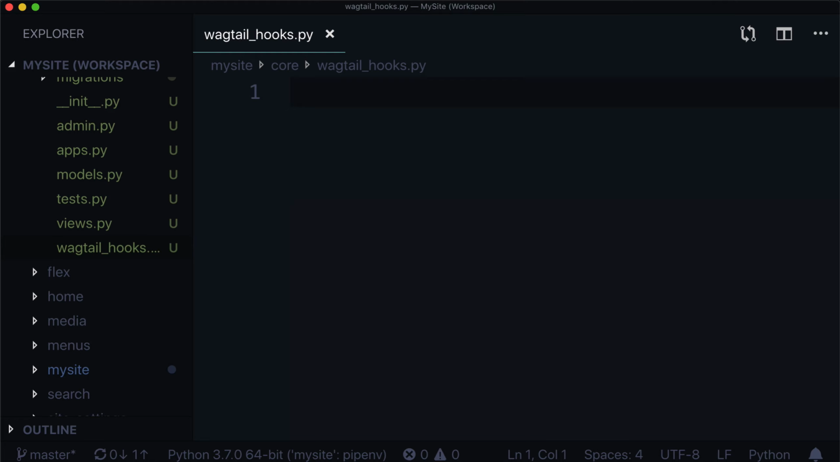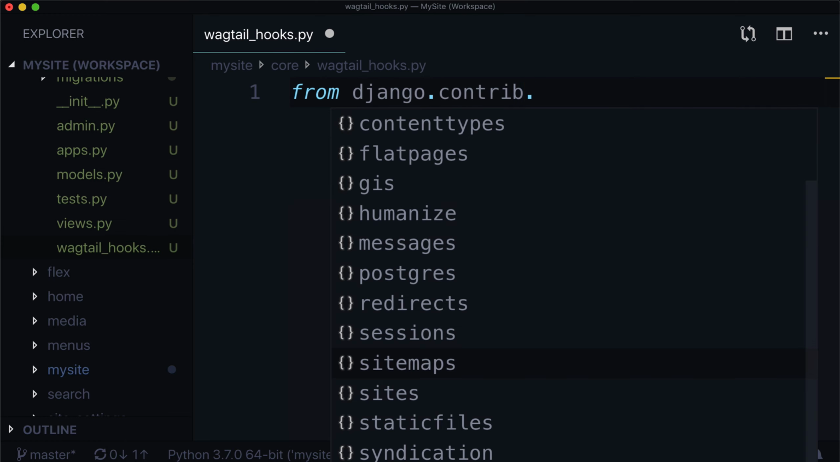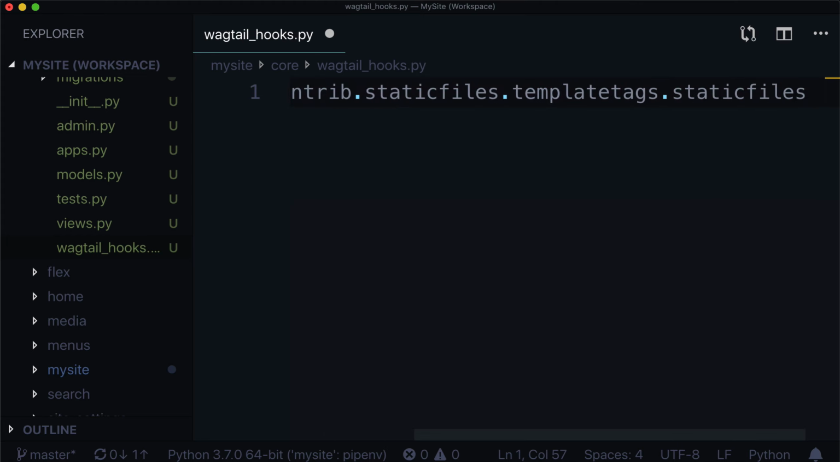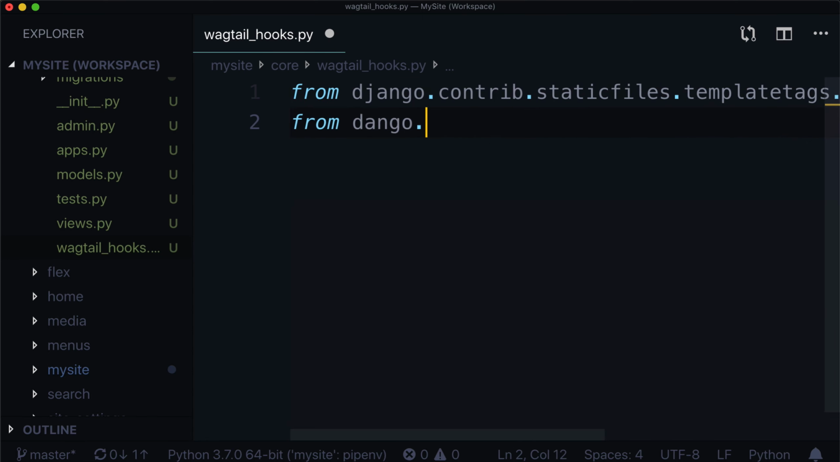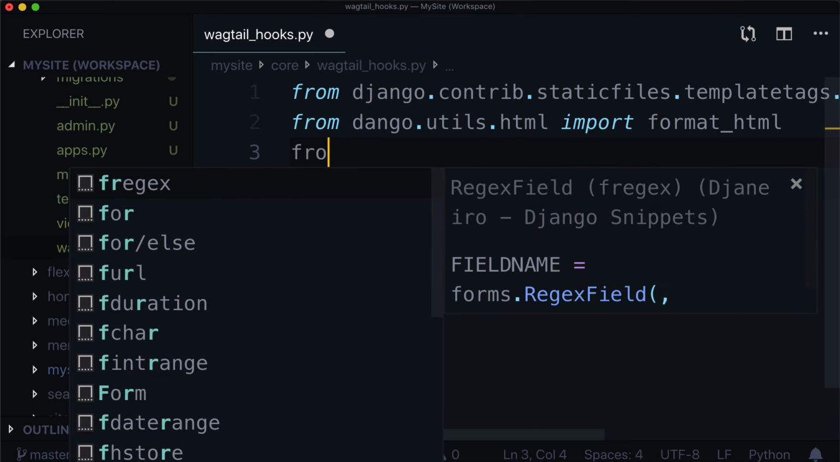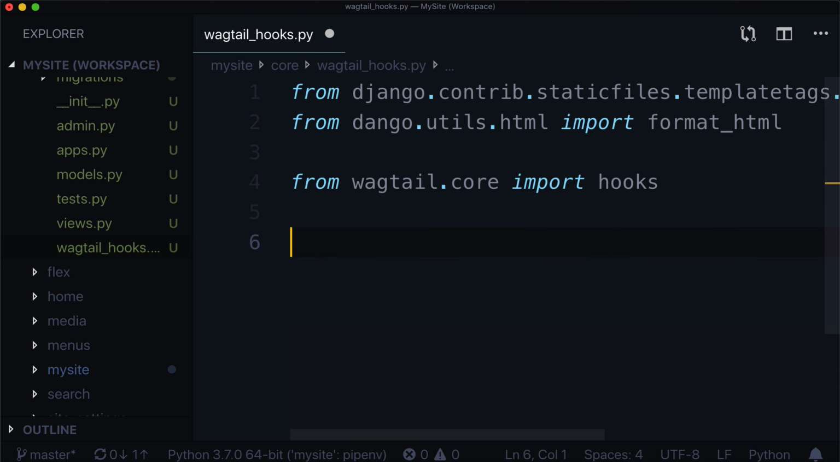Now, to register some custom CSS or JavaScript in your admin, we have to import a few things here. So let's from django.contrib.staticfiles.templatetags.staticfiles import static. From django.utils.html import format_html. And from wagtail.core import hooks. And let's separate that a little bit. So we have 3 imports here. That first one is a doozy, so feel free to check out the git commit after this video because that will be in there and you can simply copy and paste that one.